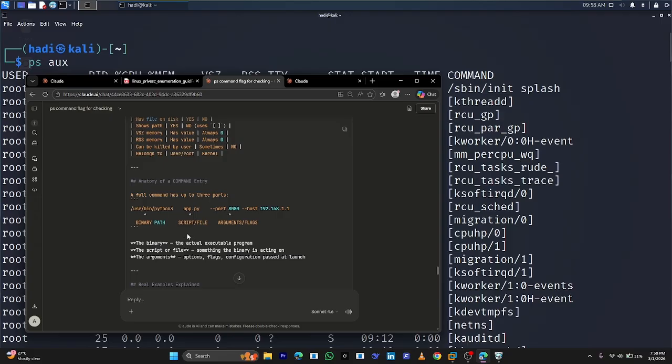A simple example: we have a Python script that steals some information, and to run this script we need to have Python. So Python is the executable program, and the Python script is the script or file. It shows the Python executable's full location, this is the file or script, and these are the arguments. These are extra option flags or configuration passed through at launch or execution time.